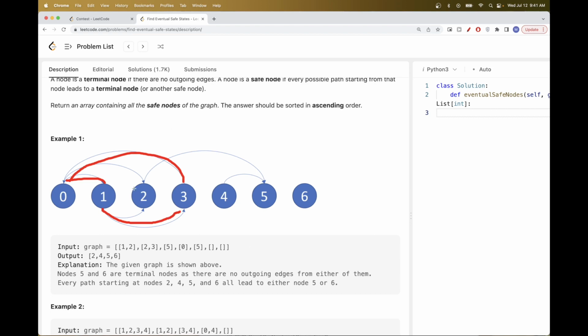And so that means definitely 0, which we started from, is a non-safe node. But also that means that 1 is a non-safe node, right? Because we just found a path that leads to a non-terminal node. So 1 is not safe, 3 is also not safe because 3 also goes to 0 and then you go to 1 and then you go to 3, so it's not a safe node as well. So that means we can mark all 3 as non-safe.